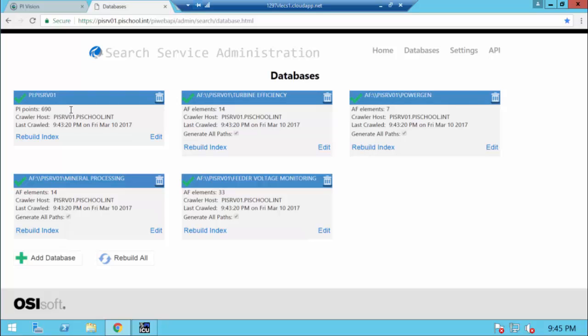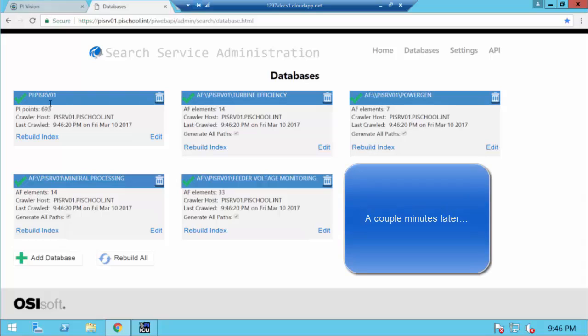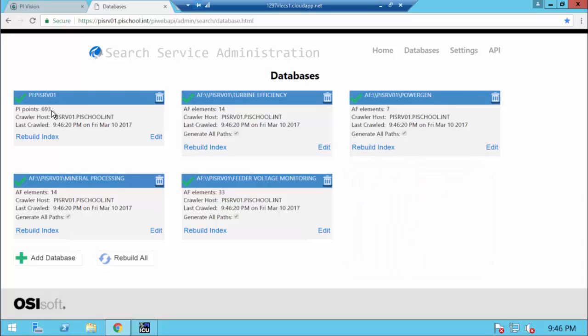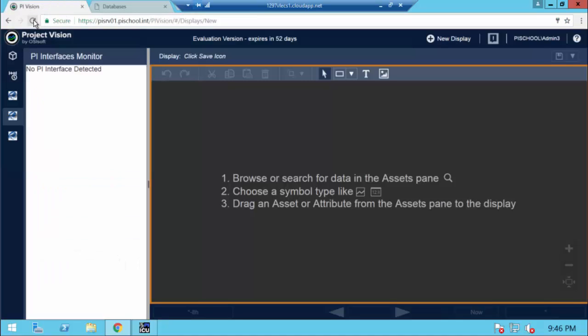We're going to wait. The search function has included the three tags. Now let's go back to PI Vision and see if we can detect the interface by just hitting a refresh.